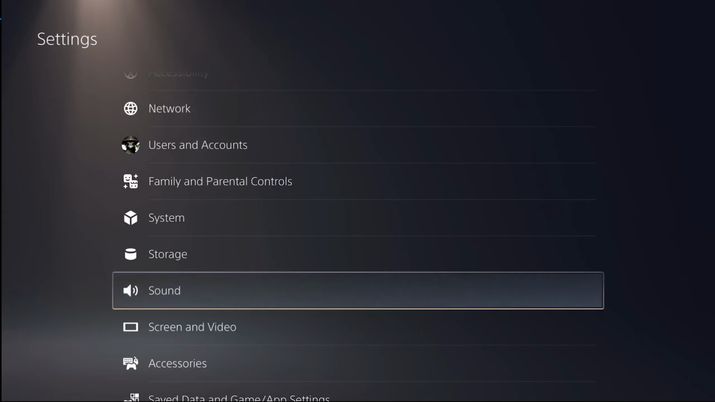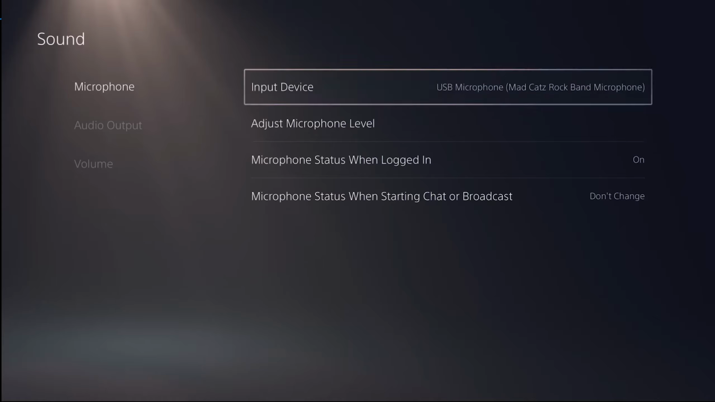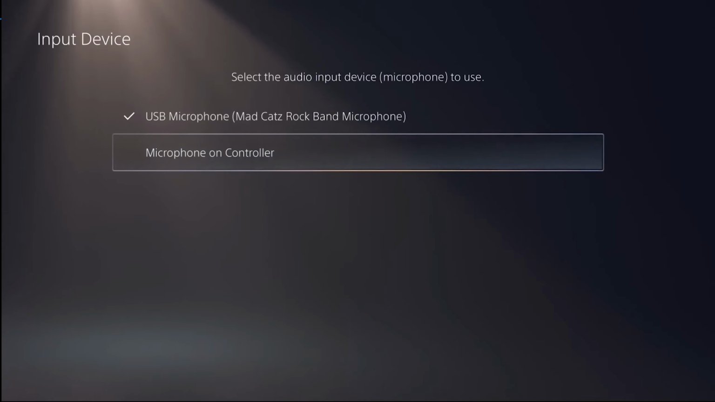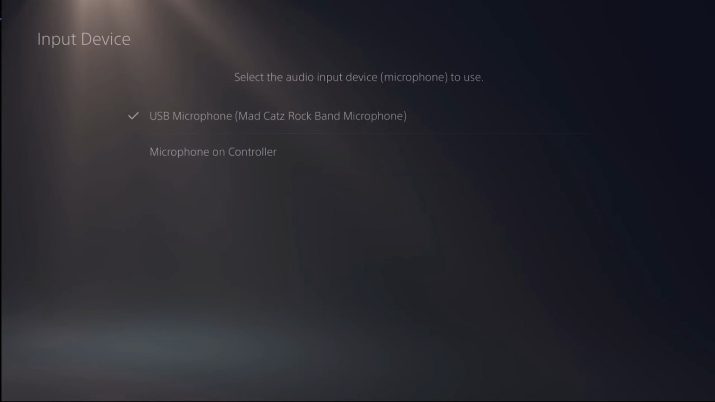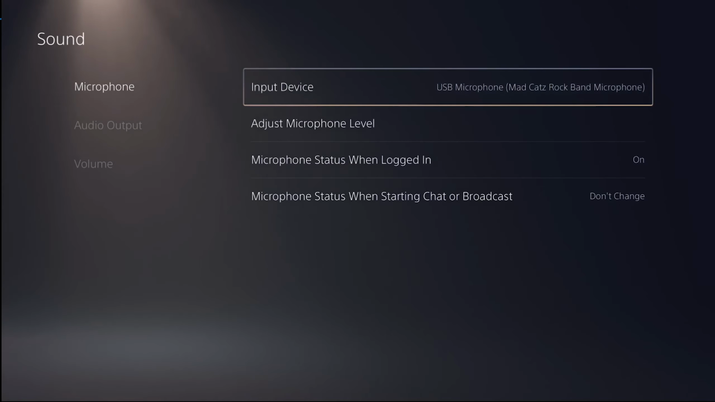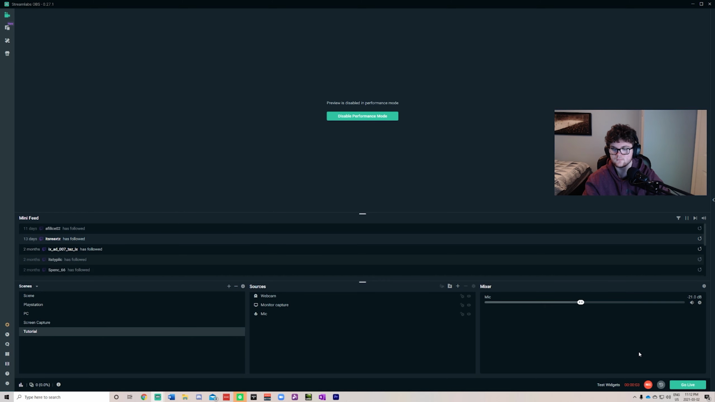For my streamers that want to use party chat, all you're going to have to do is go to Sound after plugging in your USB microphone, and then go to Microphone, Input Device, and then just choose the USB microphone that you plugged in. Mine is just a Rock Band microphone, but make sure it's not on the controller, because if it is on the controller, then the audio is going to start coming through the controller instead of the HDMI port, so then Streamlabs is not going to be able to hear your stream anymore. So just make sure that it's not set to the controller when you're setting up your audio.